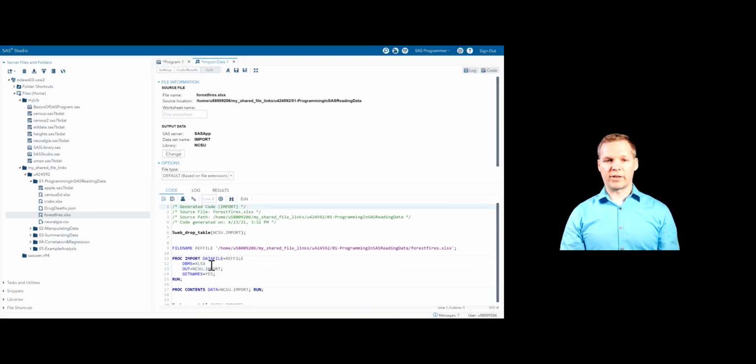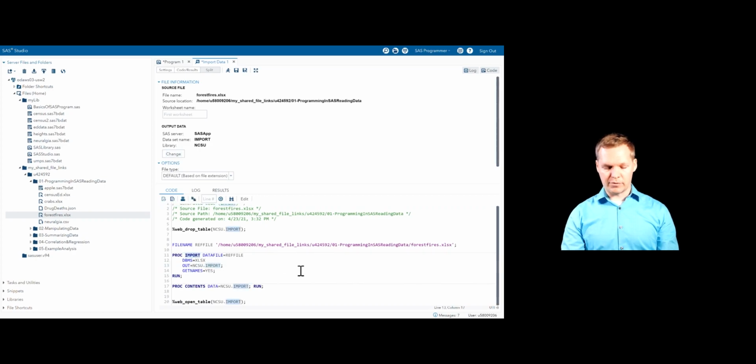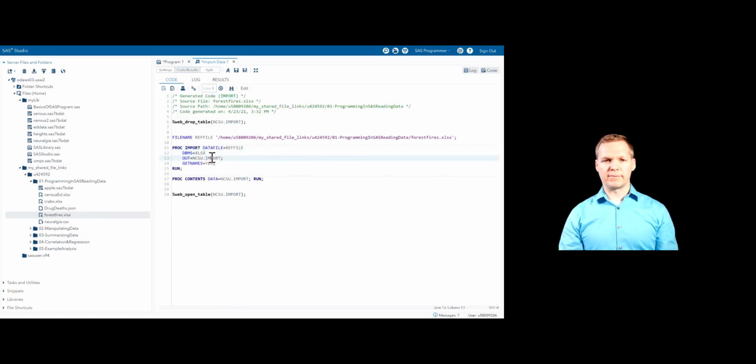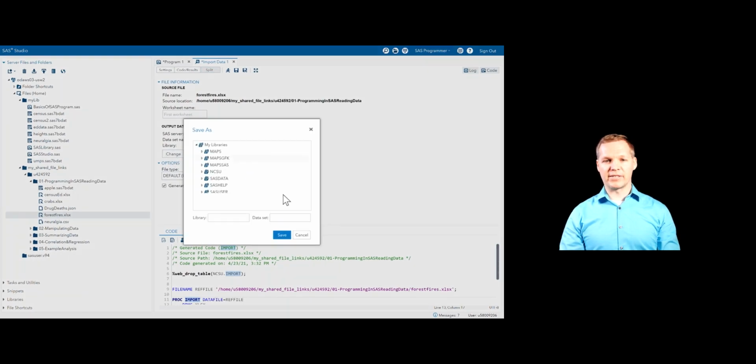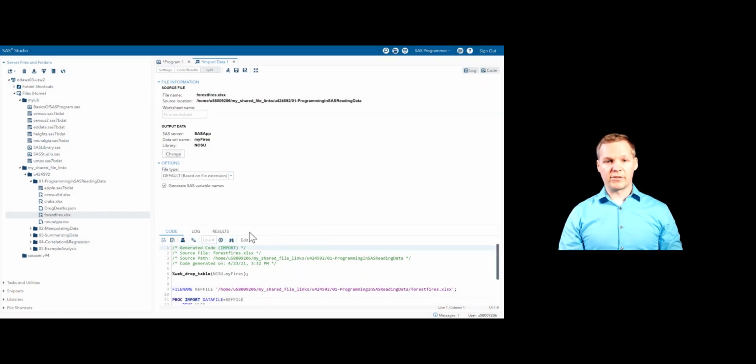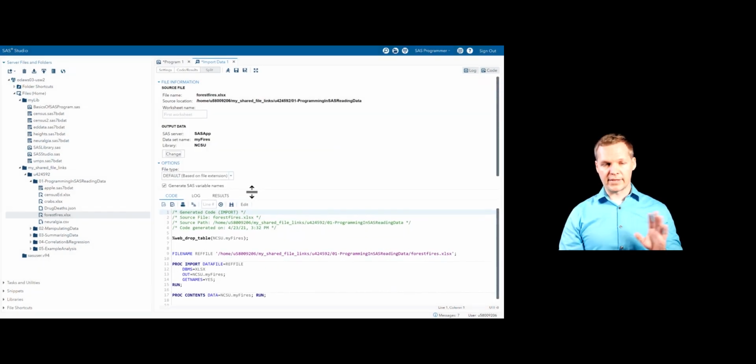Maybe that's not ideal. So I go down here, I change my dataset name to my fires, except it doesn't let you type down here. I think if you go into code and results, it lets you type. Let's see. No, okay, so you can't type in here. You have to do this through the menu-driven method. Sorry, I don't use this that often. So we're gonna go ahead and change this to my fires. Okay, so that's defining the two-level name that this is going to be read into.